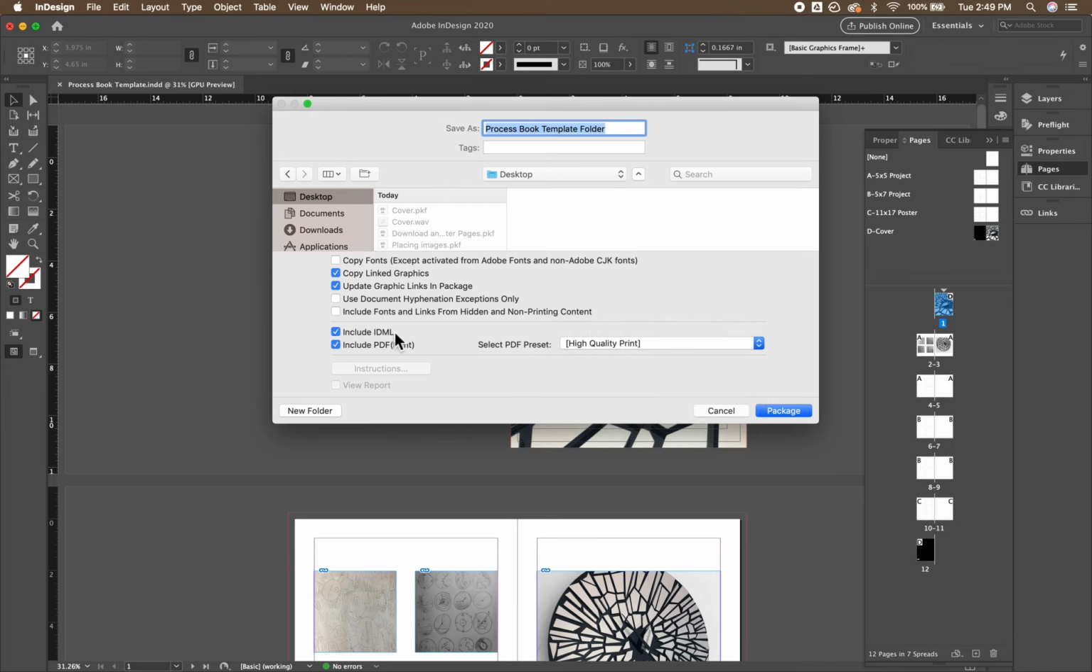And an IDML is in case you're using the newest version of InDesign, and you're trying to open it in an older version on a different computer or something like that, you'll want to use the IDML. It's just another file format for an InDesign document. And you want to make sure that it copies the linked graphics. If you downloaded a font or use something in Adobe Fonts, you want to copy the fonts over, and you want it to update your links before it packages. So after you have all those checked off, you're good to go.